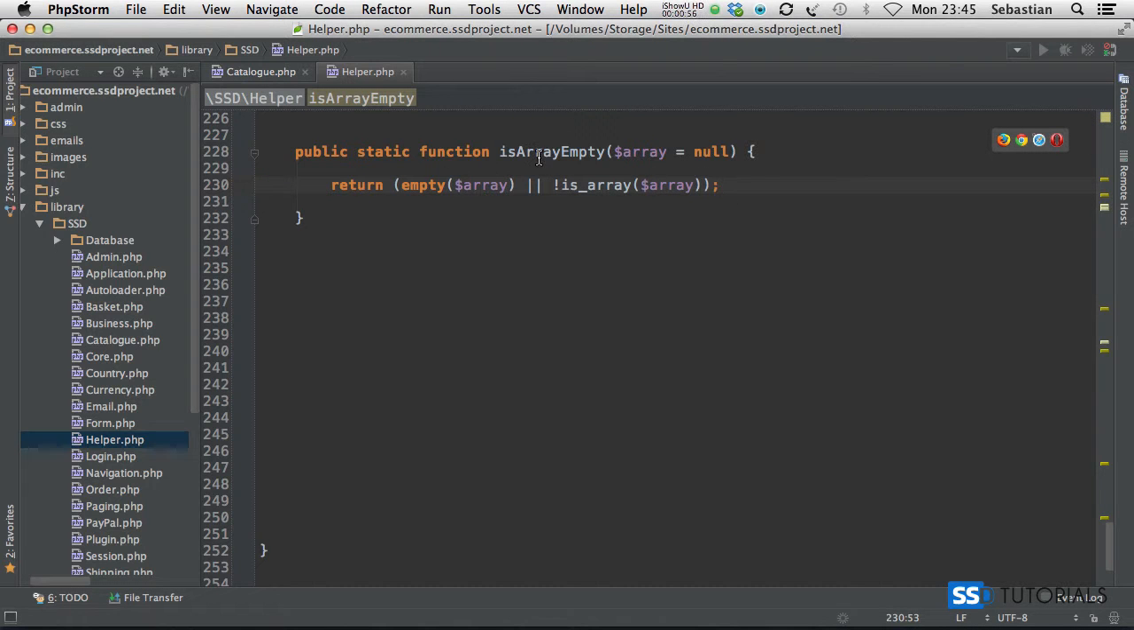So basically it's going to tell us, is the array empty? Is it empty? Yes, then return true. Isn't this an array? Yes, return true. So the answer to isArrayEmpty is going to be true if any of these statements is true. So that's our isArrayEmpty method completed.